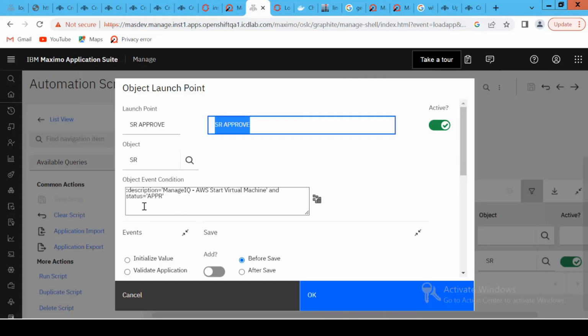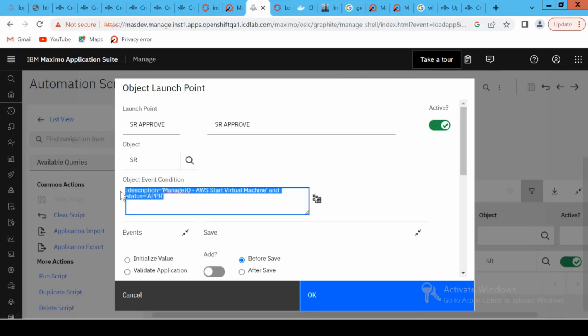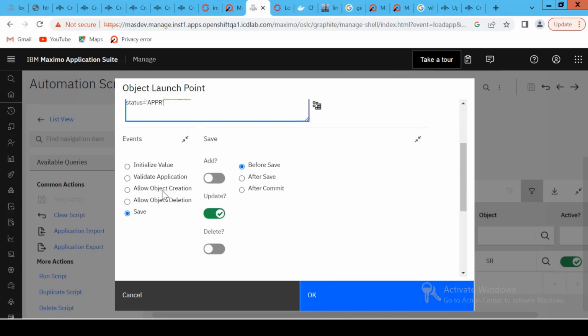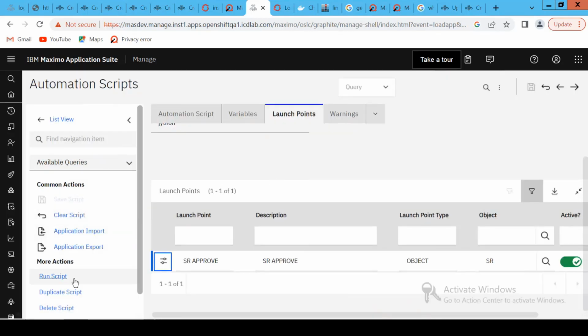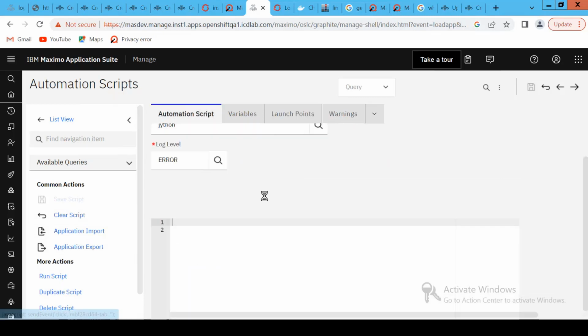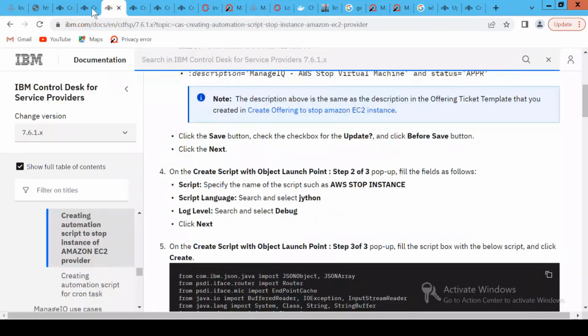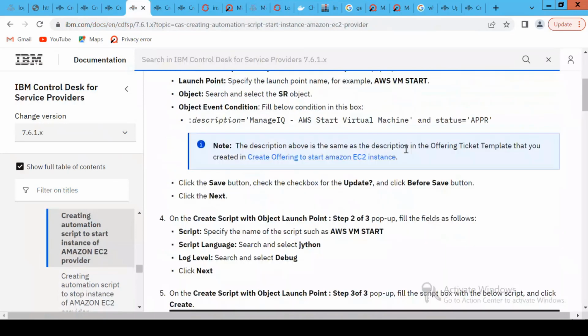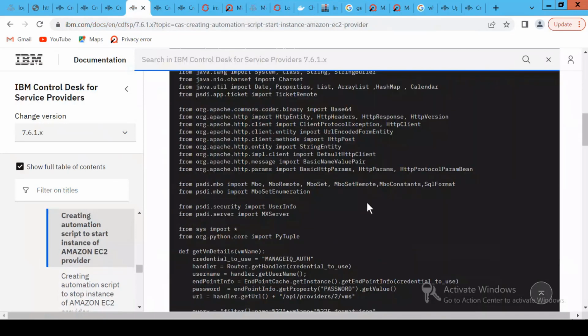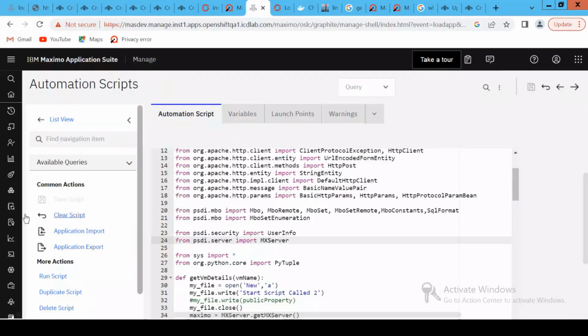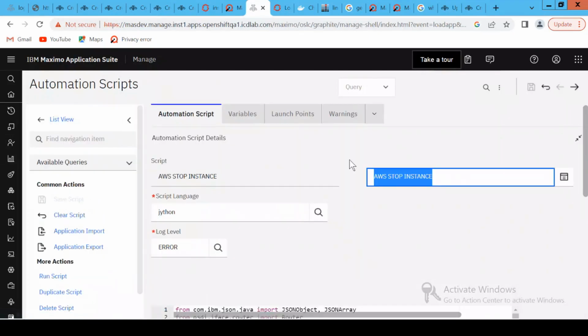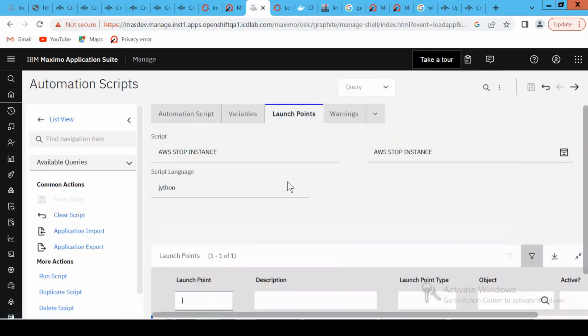Yeah, so this is the start one. Here also we define a launch point, and again we give the description for start virtual machine, the one that we created for start, right? So we give that, we want an update, and then you just save this, enter this automation script, go to automation script, copy the one for starting VM, start VM. This is authentication, this is, yeah, start VM, this one. So you can copy from here and paste it here, and then it's ready. Save it, right?